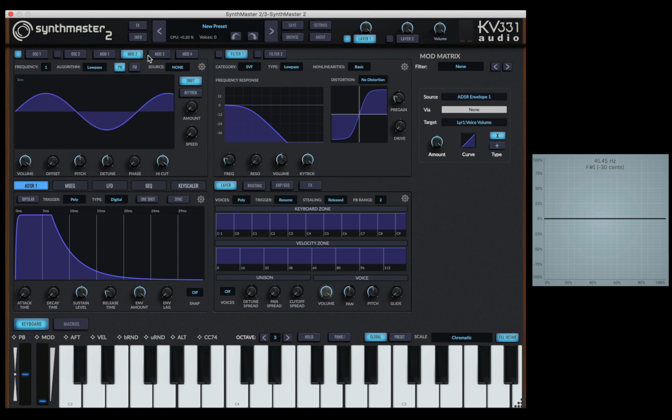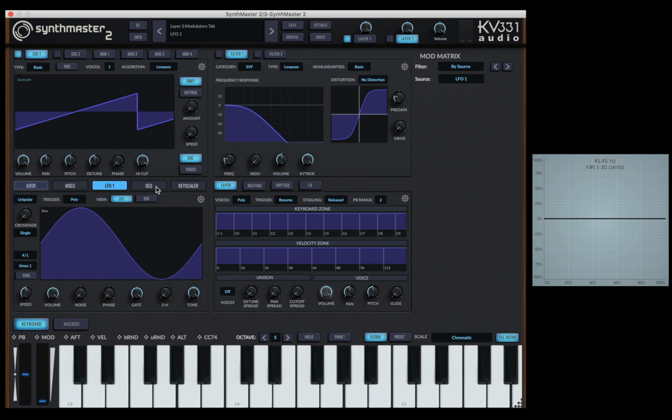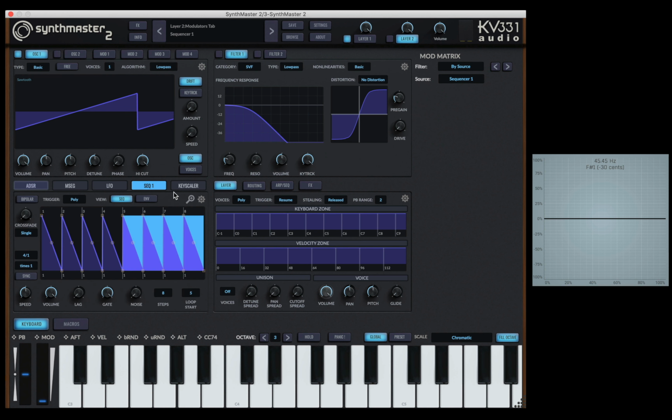You have your filter section here, filter 1 and filter 2, and then you have your ADSR section here, and you have your LFO, sequencer, key scaler here. You have your layer settings here. So for this layer, we have our voices, trigger. I'm not sure what stilling is. I have not read the manual yet, so I still have to dive in.